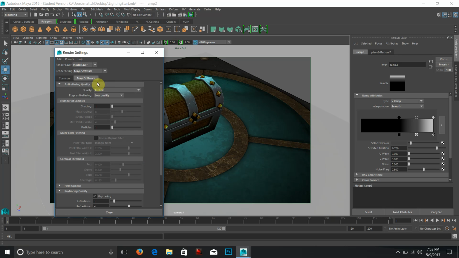If I go up to render using, I see I have a whole slew of renderers. Now, if you're using 2016, you may or may not have the option for Mental Ray. If you followed the directions at the beginning of class, if you Google Maya Mental Ray 2016, you can download this for free. But at first, it will not show up on this list.